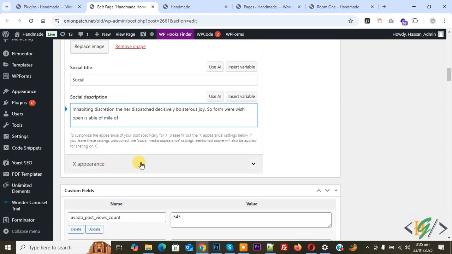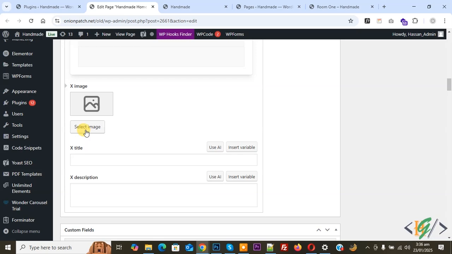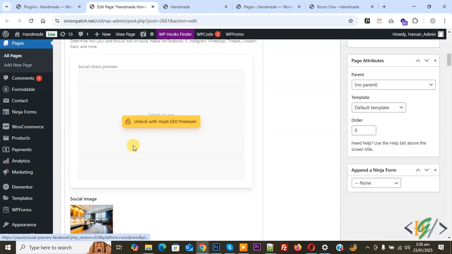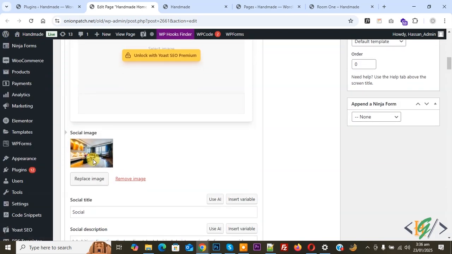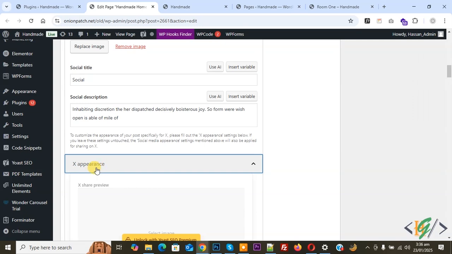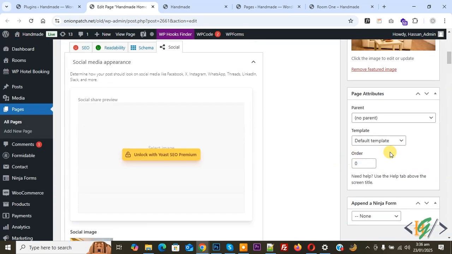If you want, you can set it individually for X. Now click on it. Again you see Select Image, X title, description. So you can do the setting according to requirement, but this is the default one. It shows on all social media platforms. If you want, you can do it for X separately. So it's up to you. And then click on Update or Publish.